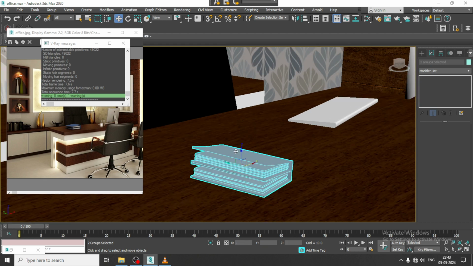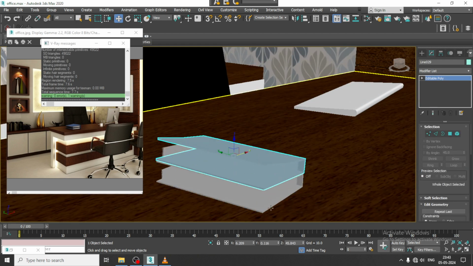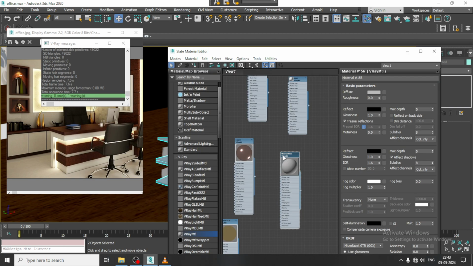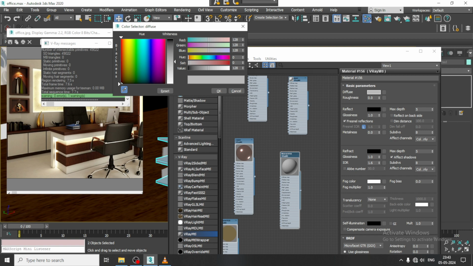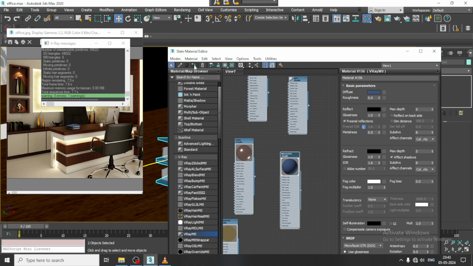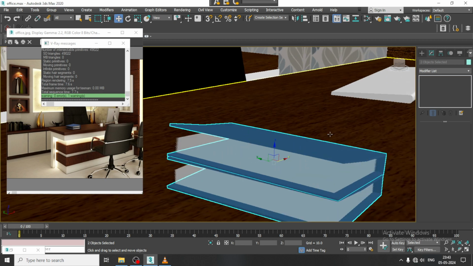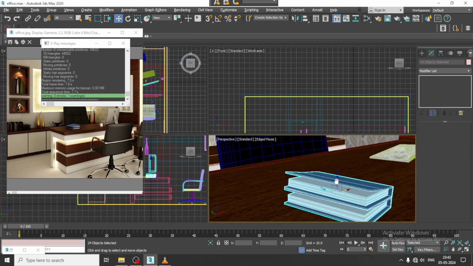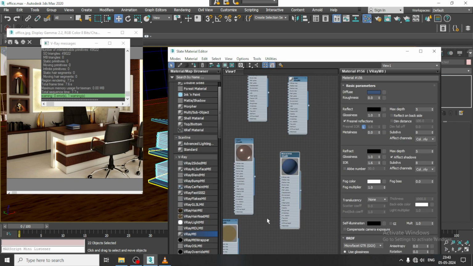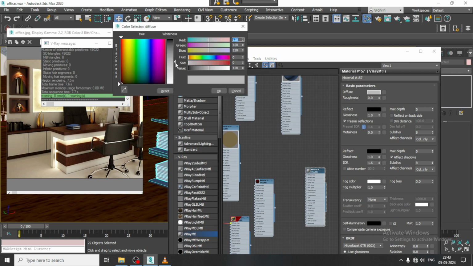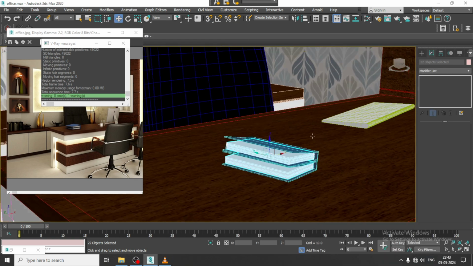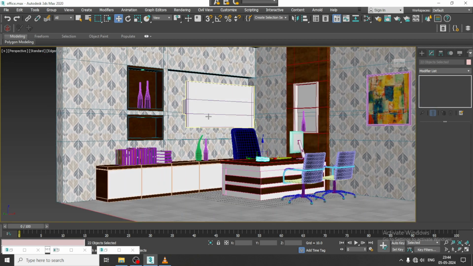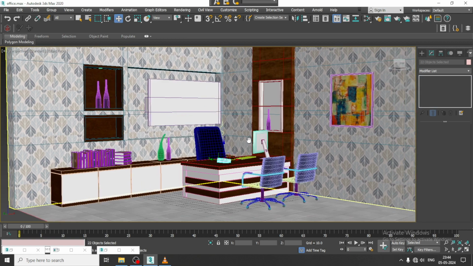So select this, I'll ungroup it. Let's take a V-Ray material and let's give one color to it. All right. So once it is done, now we can just set up one camera if needed over here.